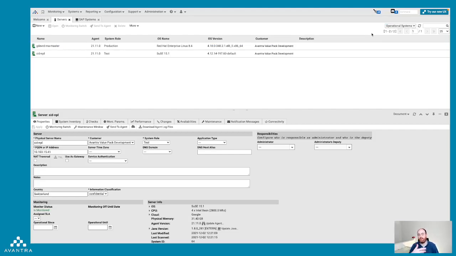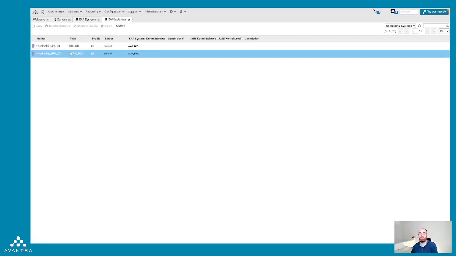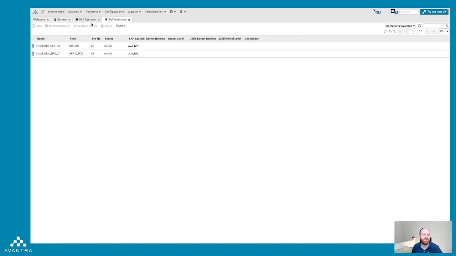Now, I use the send to agent because I'm doing a demo and I'd like this to happen a little bit faster. But the reality is the check cycle is once every 5 minutes. So typically within 5 minutes of confirming a new server within your Avantra master server, it will start auto-creating any SAP systems it finds. So I do a refresh here. So we suddenly see SAP systems. Do we see the instances yet? Yes, we do, but they're in an unknown state.